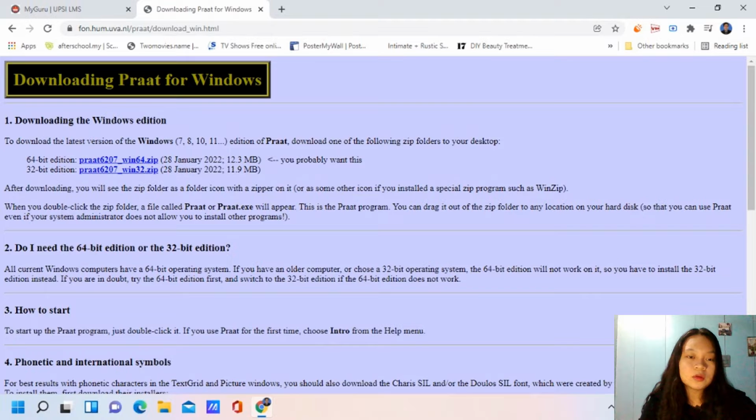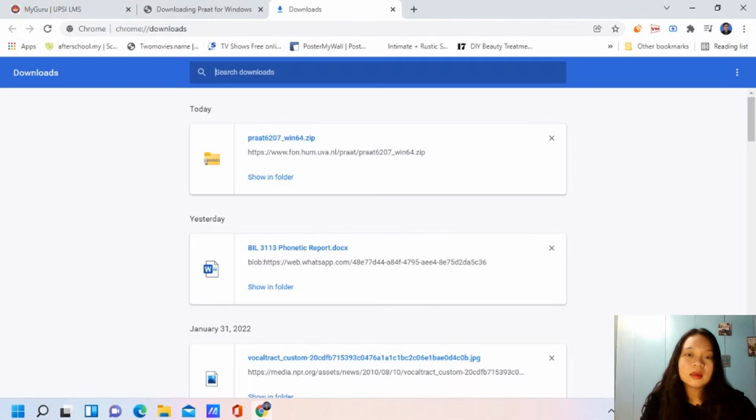It depends on you which one you want to download, either the 64-bit edition or the 32-bit edition. For me, personally, I suggest you click on the 64-bit edition because it's a bit easier for me. There are a lot of things that can make it easy. So click on this, PRAAT 6207 with the 64-bit edition, and after you click it, it will be automatically downloaded in your folders. So, and then click on downloads.